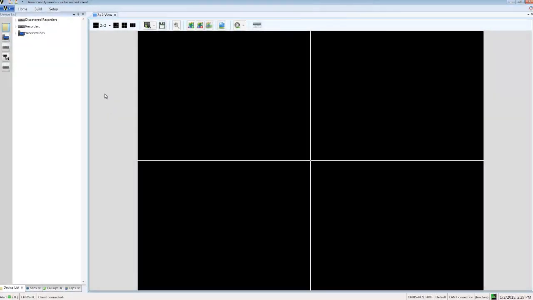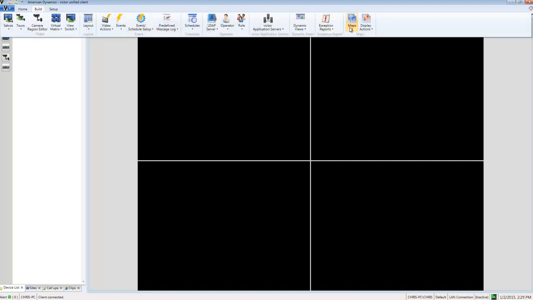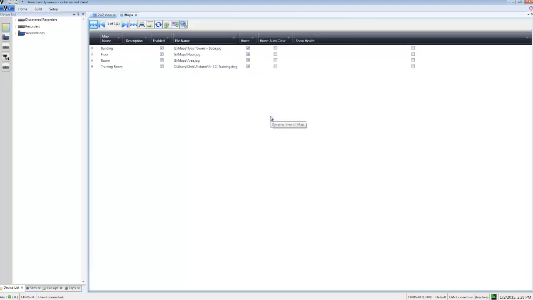So the next enhancement to the Maps feature then is the ability to open a map in the same tab. So let's take a look at that then. I'm just going to choose the Build tab and then Maps and Show All. And you can see I've got a couple of maps here, building, floor and room, and they're all of the same facility. So I'm just going to open the building map in edit mode.